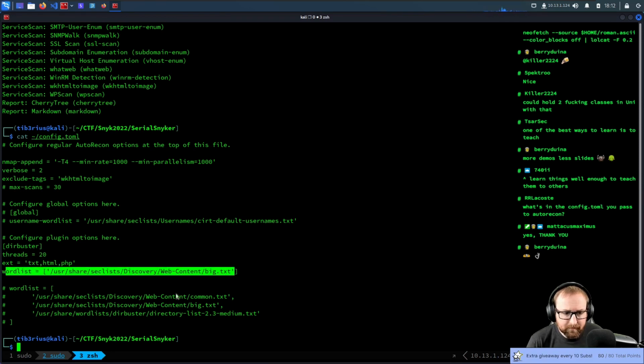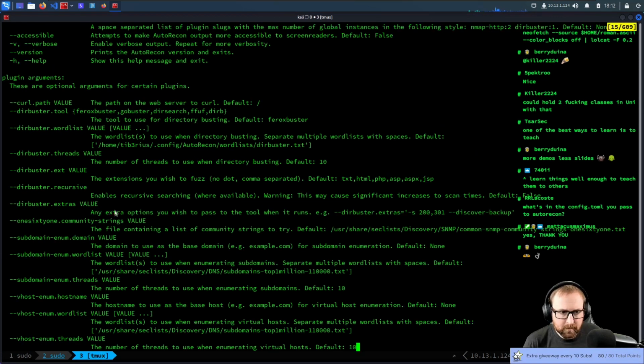Those are autorecon's plugin options, plugin arguments. So you see here we have dirbuster.tool, dirbuster.wordlist. The threads value is this. The ext value is there. So that's the extensions you want to fuzz. What was the other one I did? Wordlist, that's it. And wordlist is obviously an array because you can pass multiple wordlists to the Dirbuster plugin autorecon uses. And so that's why it's an array.